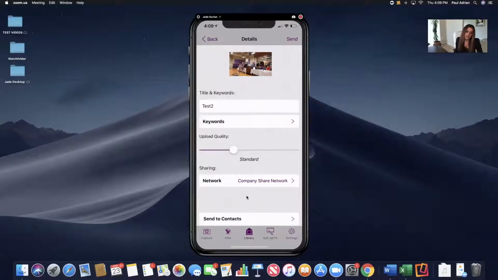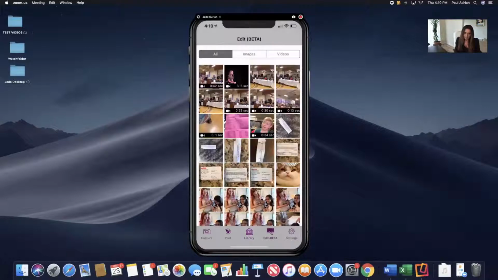The next item we want to talk about is the edit function, which is still in beta, so we still have a few quirks that we're trying to iron out, including a really robust edit timeline. So let's click on that.